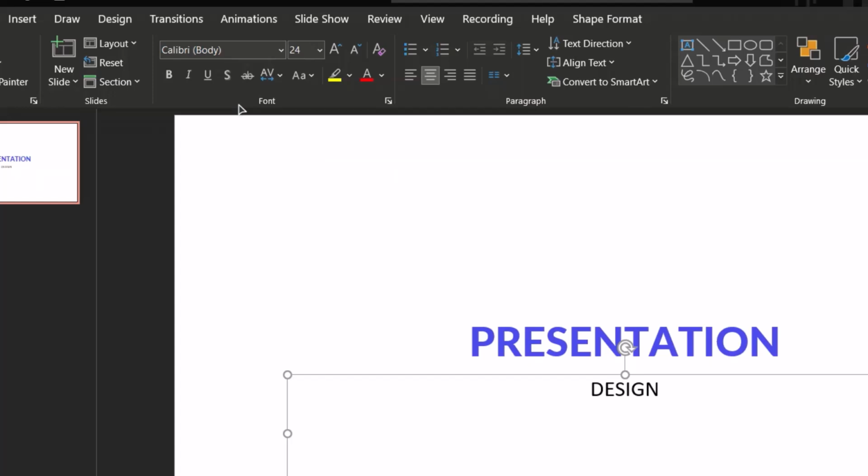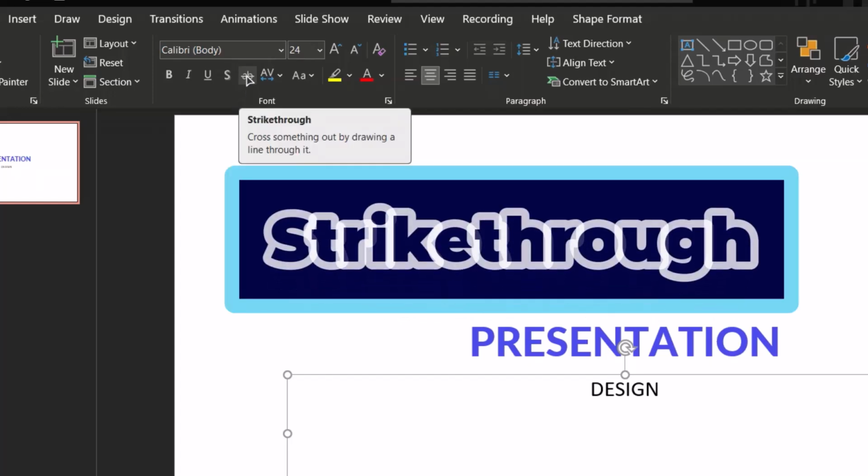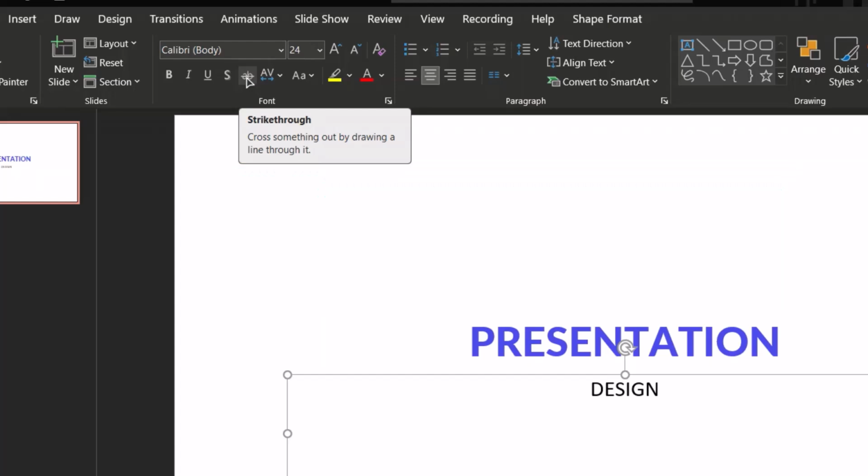Okay, the next one I want to show you is this one here. That is the strike through. If you have a text, the strike through will only add a line through the text like this. So like you cancel something, that is what this one is used for. If you need to indicate that something is cancelled, you use this strike through. Strike through is not mostly pronounced.